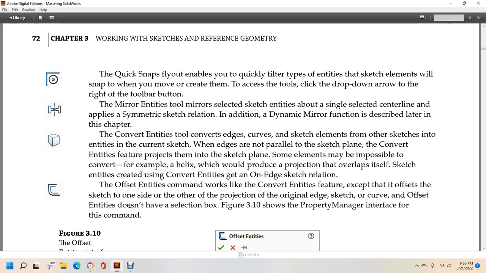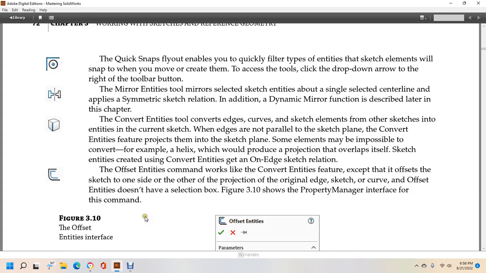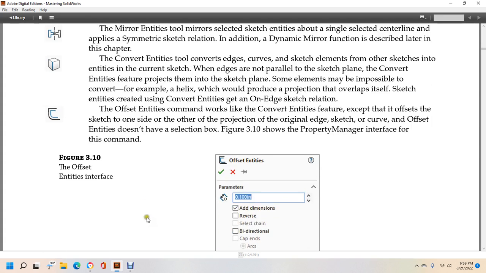Alright, now you see an offset, which is just any old shape. The Offset Entities command works like Convert Entities except that it offsets the sketch to one side of the projection of the original edge of the sketch curve. Offset entities does not have a selection block. Figure 3-10 shows the property manager interface for this command, the Offset Entities interface.